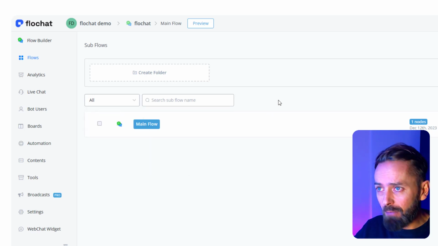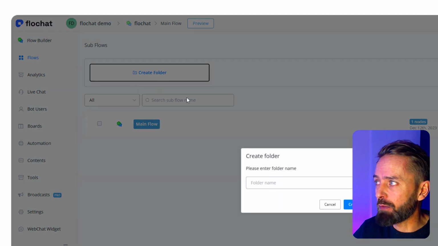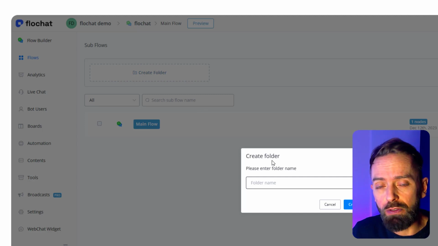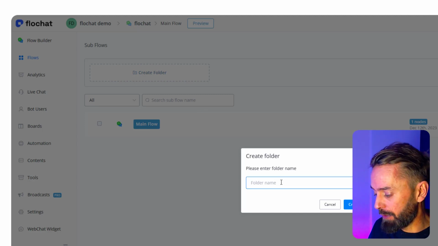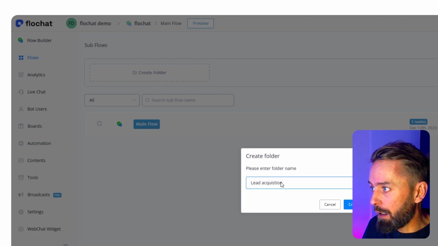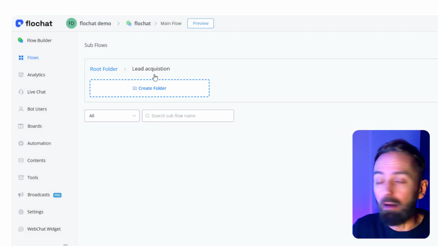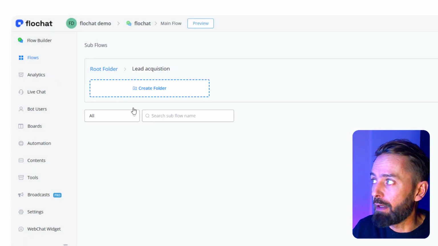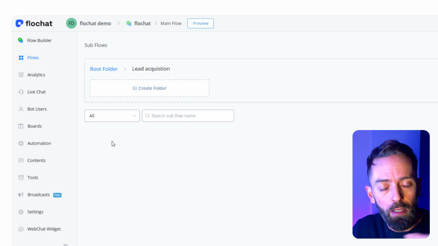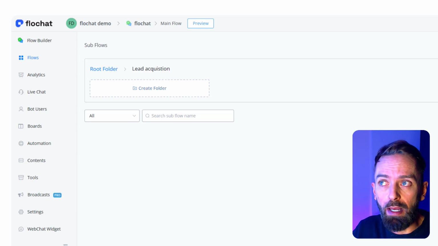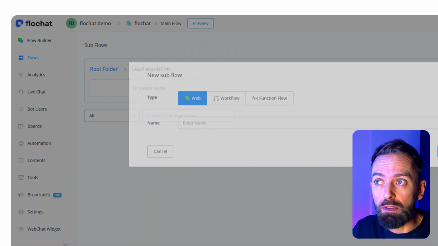All right, so first off, we just go in and create a folder just to show you how to do it. I'm just going to put in here a lead acquisition flow. Inside of that folder we can then create subfolders to have everything in, or you can just go ahead and click on the new subflow.